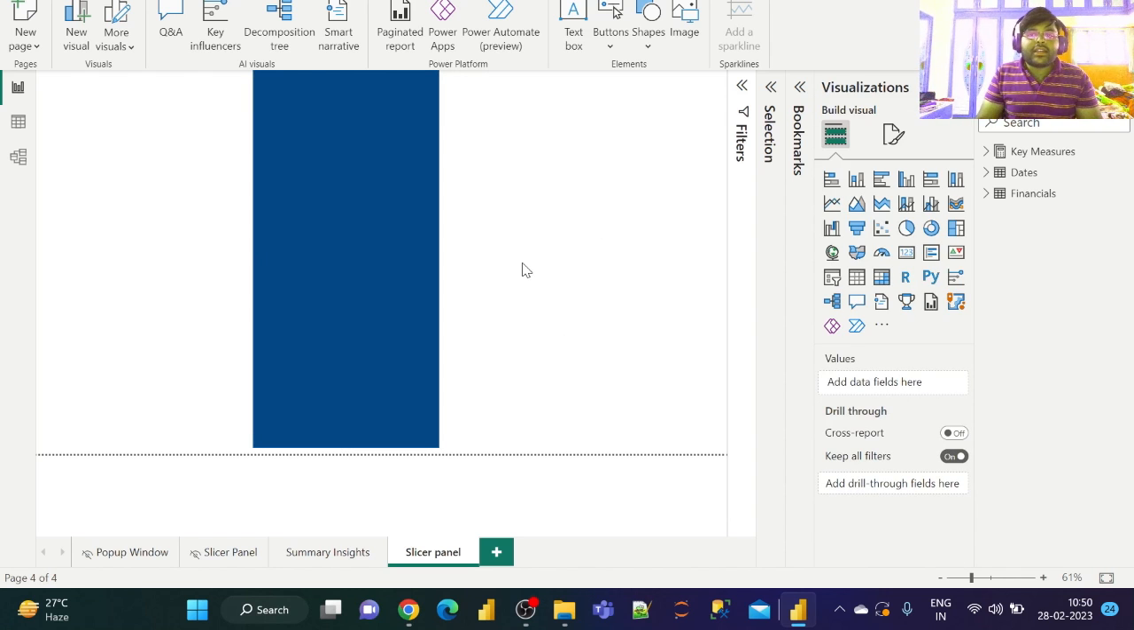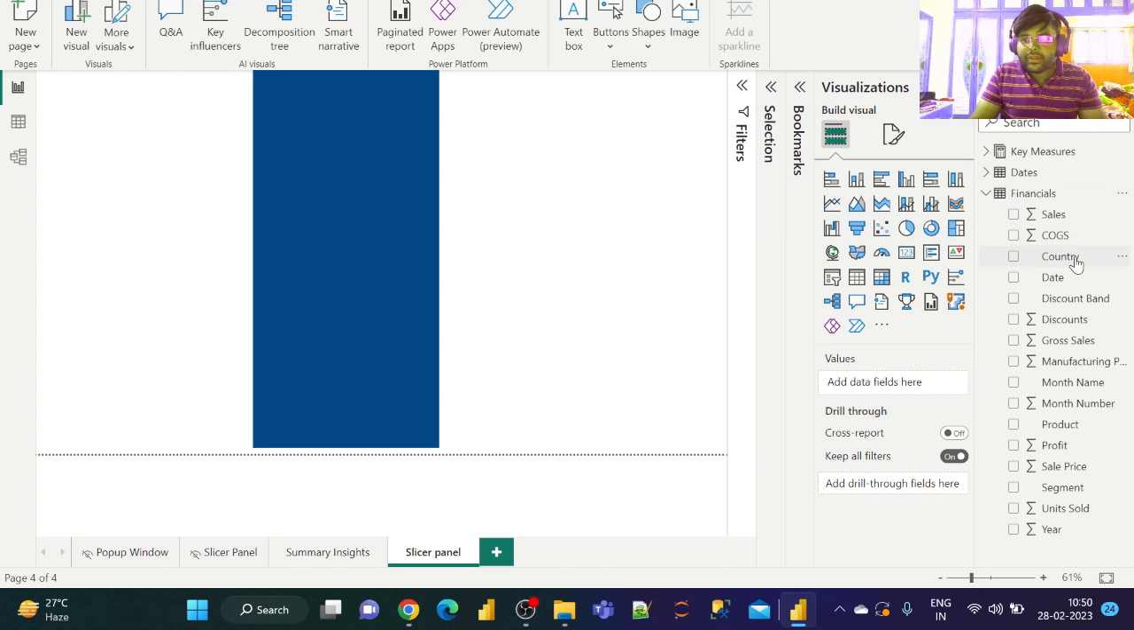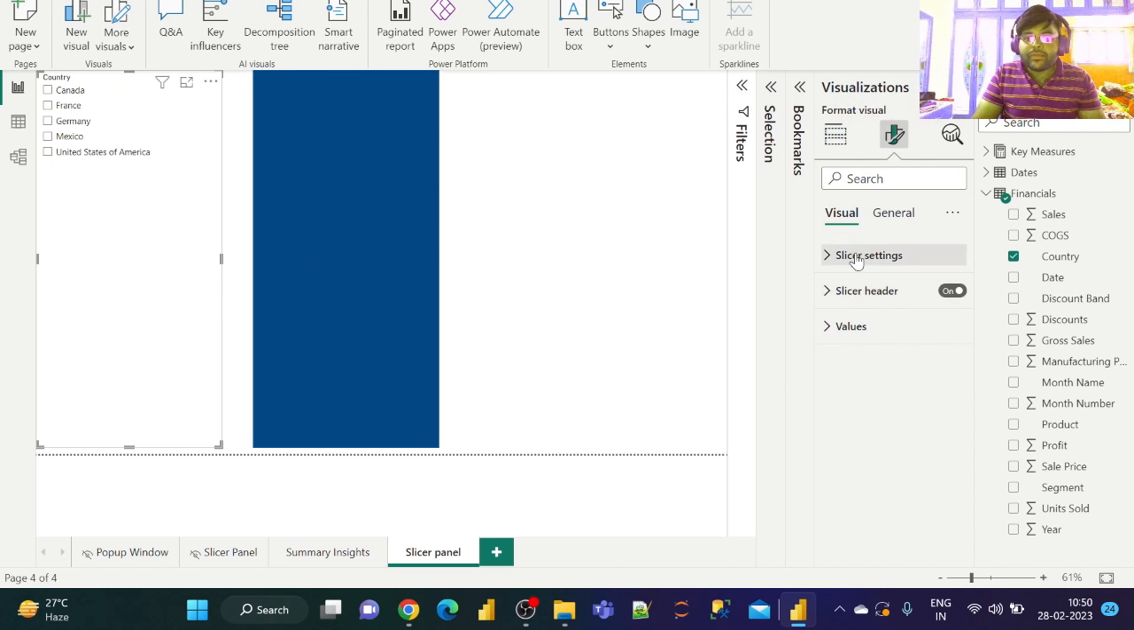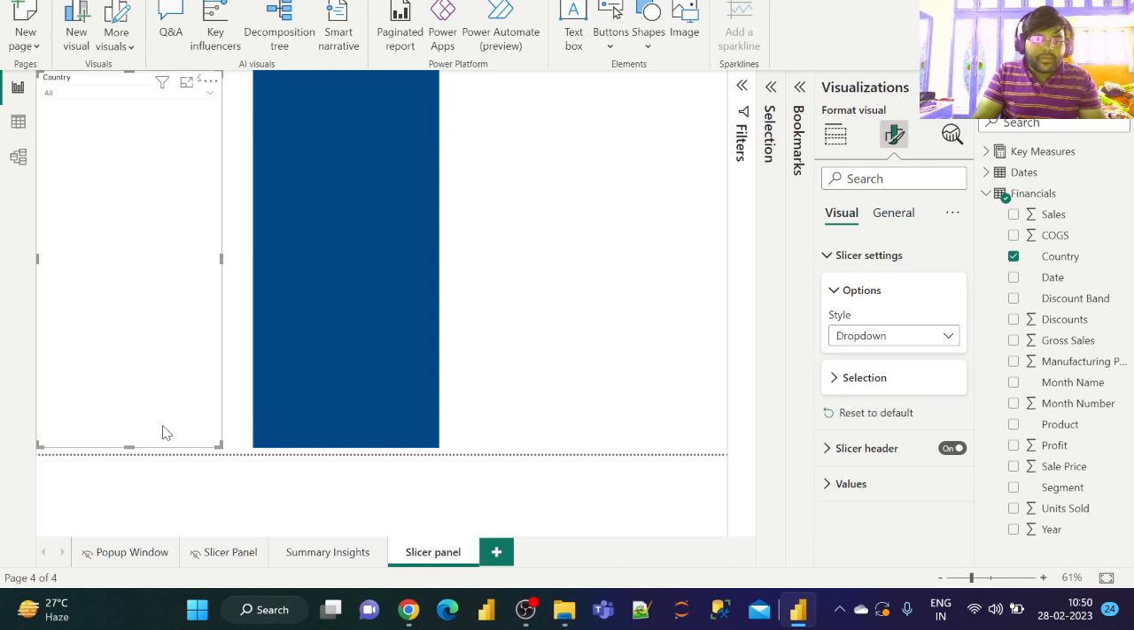Okay. So having done that, let us take multiple slicers inside the shape. So let us go to financial. Let us take a country slicer first as a drop down slicer. So once we have the country, let us convert it into a slicer. Having done that, let us convert this slicer into a drop down. So under slicer settings, style, go to drop down and format this.